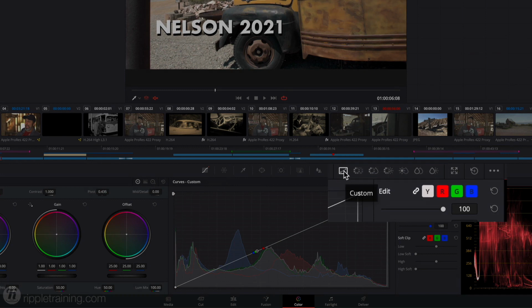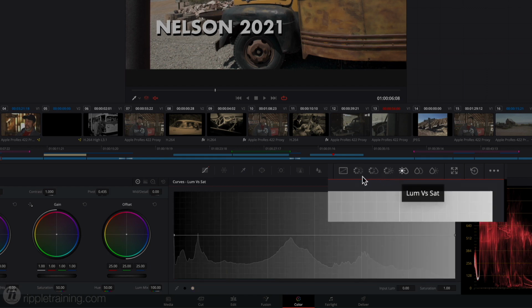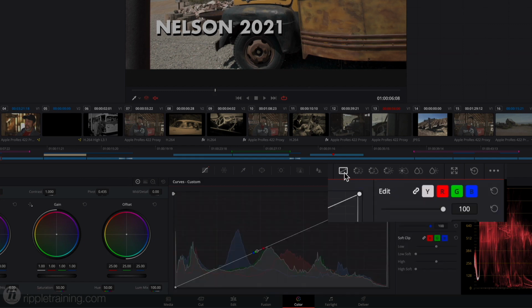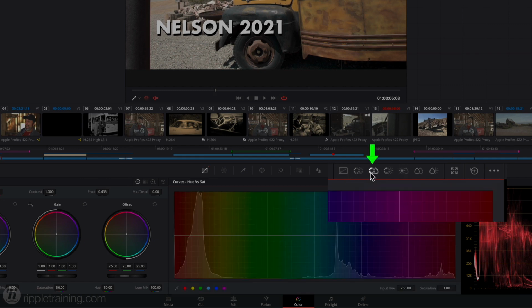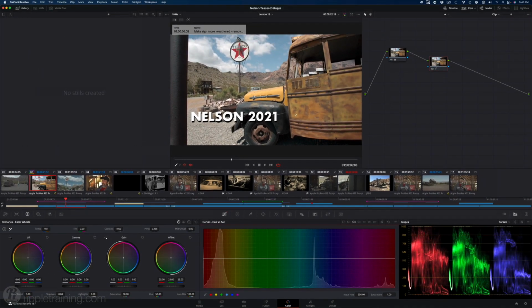Custom curves is the default, and they're very similar in function to the curves you find in image editing applications like Photoshop. The other curves are used for isolating various hues, luminance, and saturation values in the image. In a later lesson, we'll be using the custom curves, but for now, choose Hue versus Sat. A color spectrum appears. Move your pointer over the yellow hood on the bus. The pointer changes to an eyedropper to indicate you're about to sample a color. Click on the bus hood.